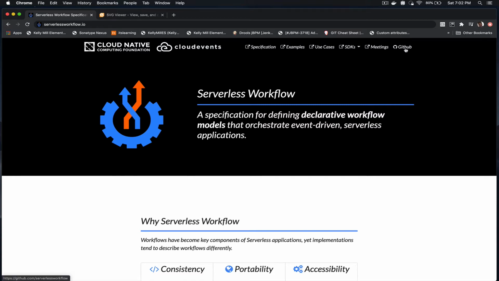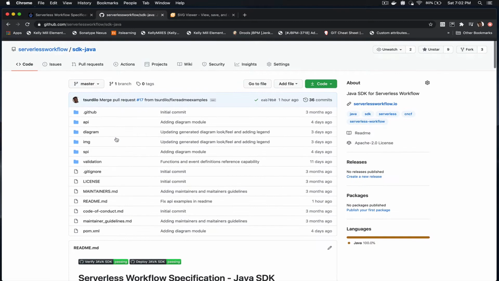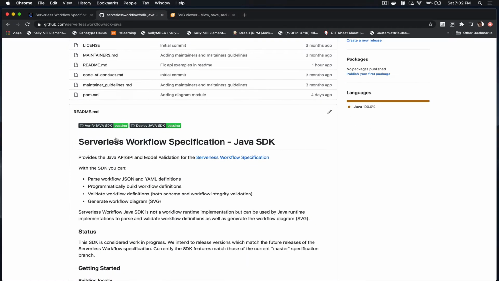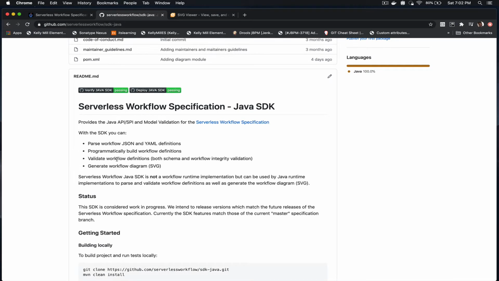On the website, you can go to the GitHub link, which will take you to the GitHub repository. Here you find the SDK Java project that includes all the sources of this Java SDK. Now, the SDK is not a runtime implementation. However, it provides a bunch of useful utilities.